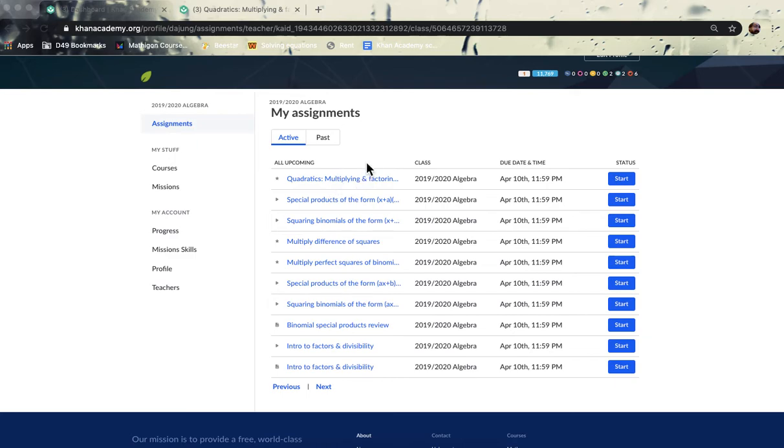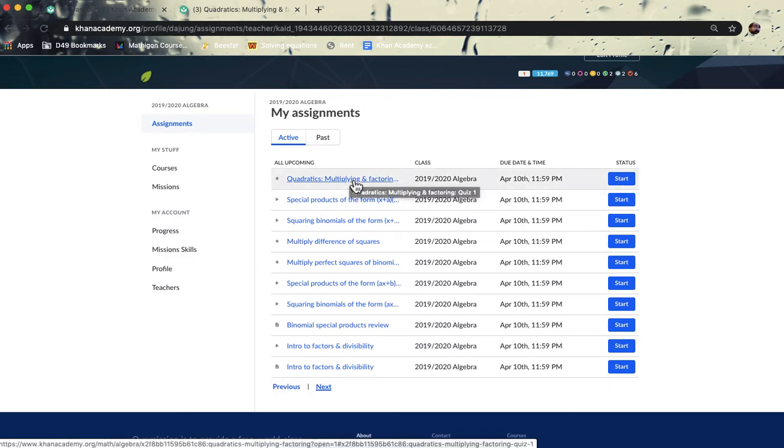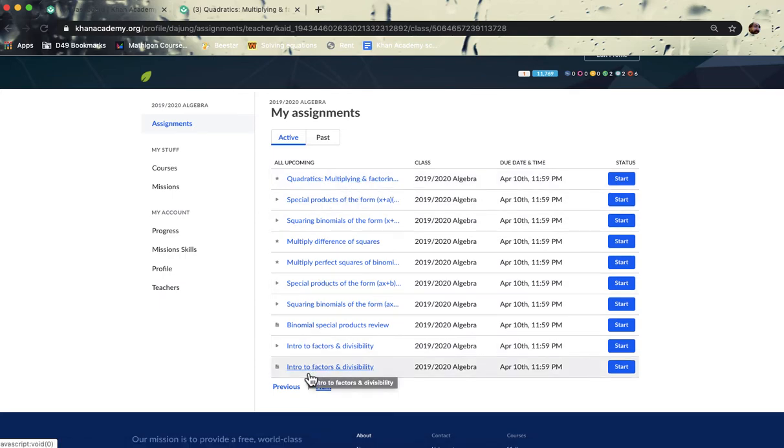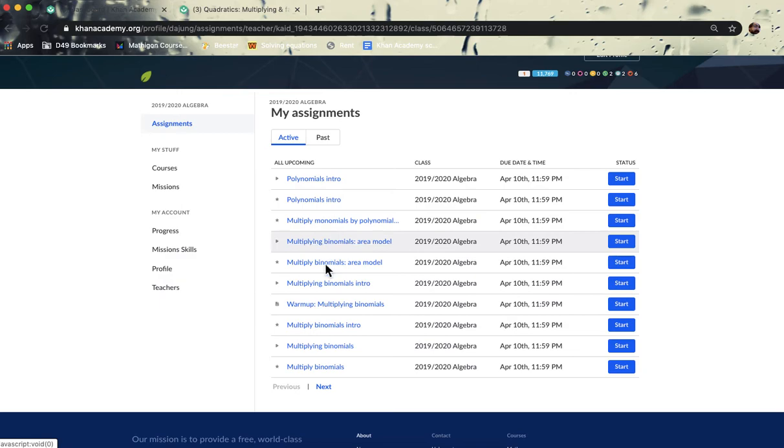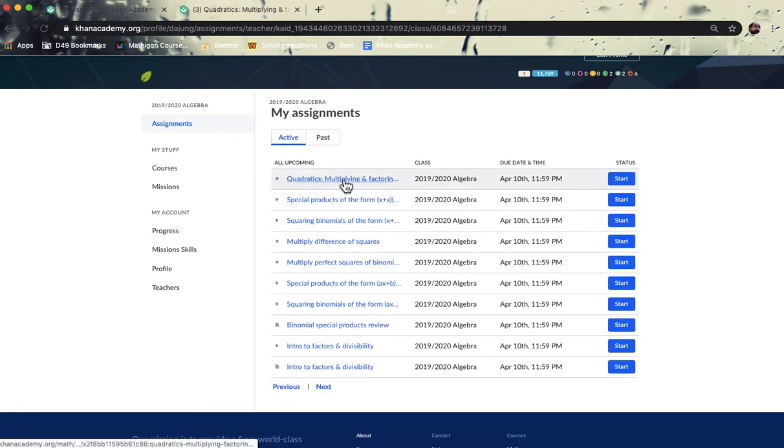Let's say, for instance, somebody were to go in, take this quiz here, and they got a 25%. Then what they would need to do is go back and practice these other skills that were involved on that quiz. So there's the practice problems. This is how you tell the difference between the practice and the quiz.